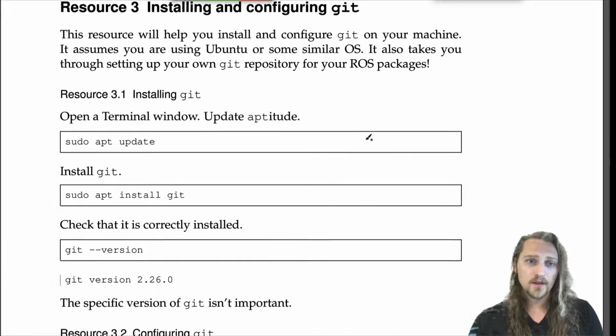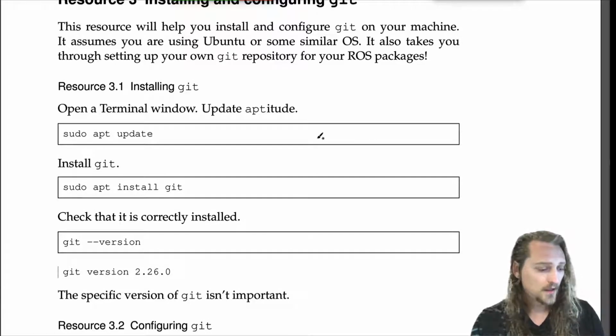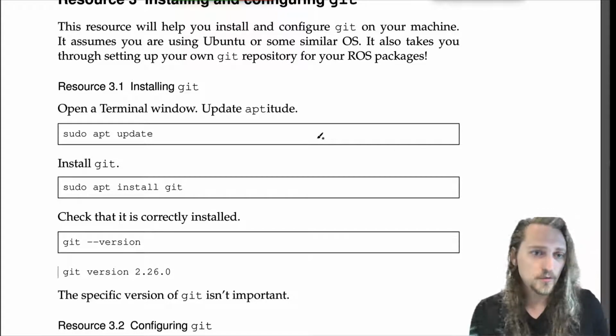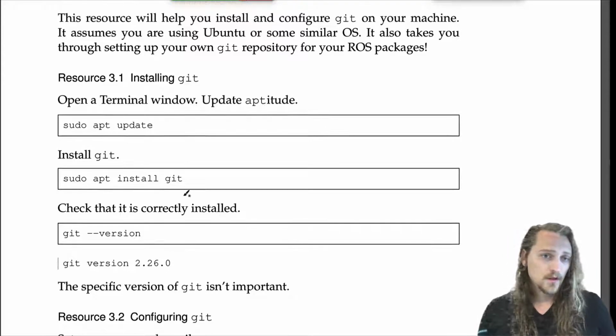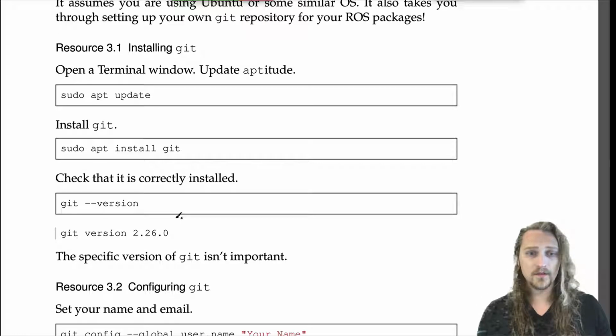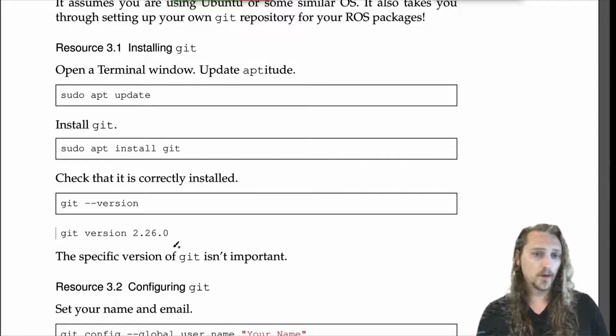So first, installing Git. Open up a terminal window, update aptitude, which is the apt or apt-get command that you've been using to install things on Ubuntu. So update it, use it to install Git, check to make sure it's installed correctly by doing git version, and hopefully it'll respond with some version. 2.26.0 is the current version, but even if it's anything over 2.0, you should be fine.